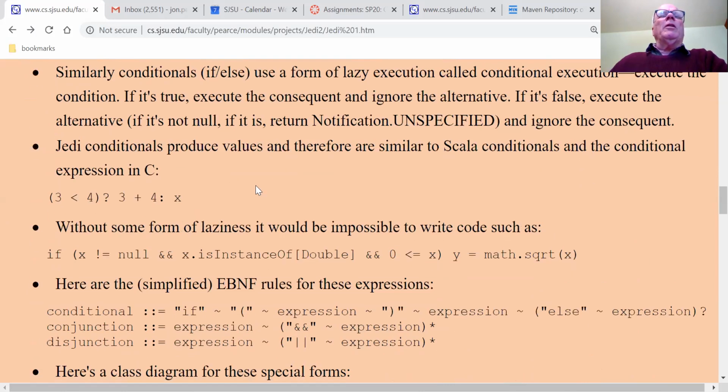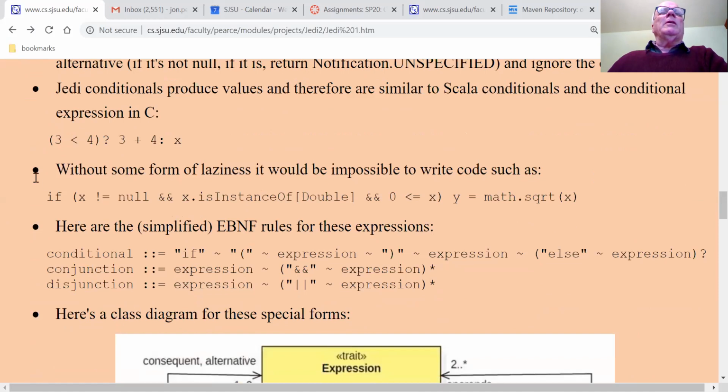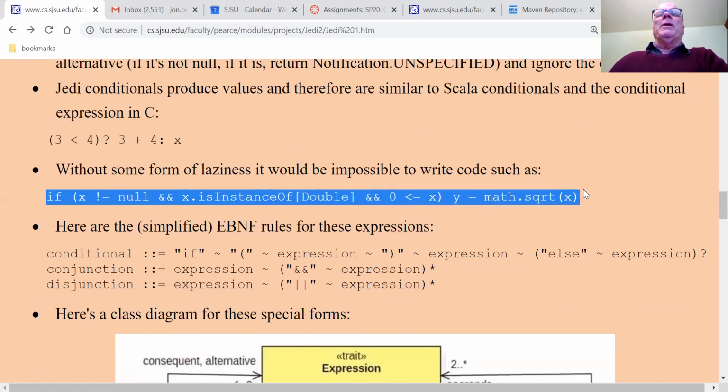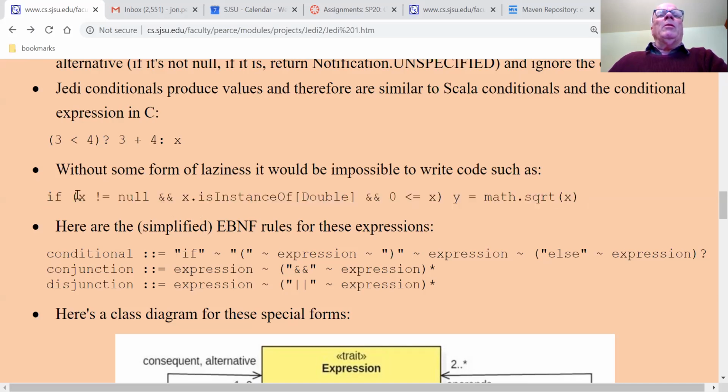We use this all of the time in programming. Here's an example of something that looks like a line from Java, maybe. I'm trying to compute the square root of x. First of all, I want to make sure x is not null. And if x is an instance of double, and if 0 is less than or equal to x, x is positive, then calculate the square root of x.